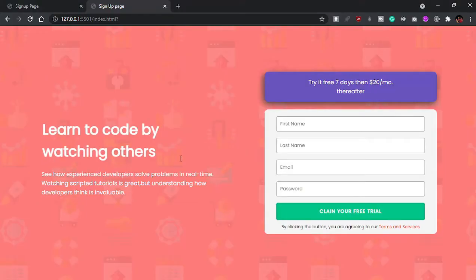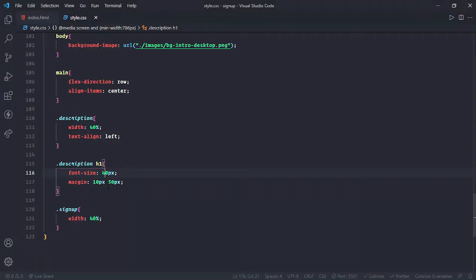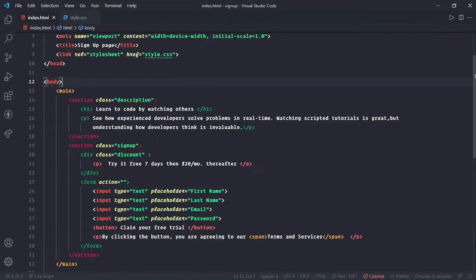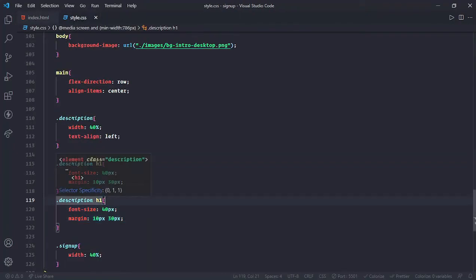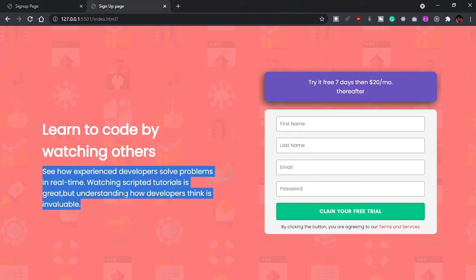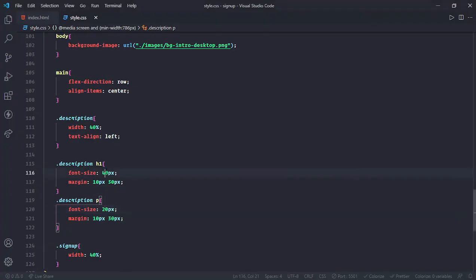Now we can also apply this to the paragraph, just copy it down, because both are inside description. You just have to change the tag name to p. The font size should not be that big. It's 20. Yes, 20 is fine. Let's make it 50.